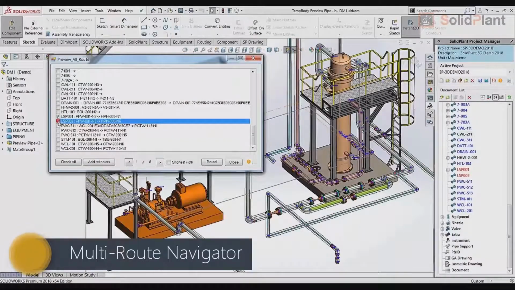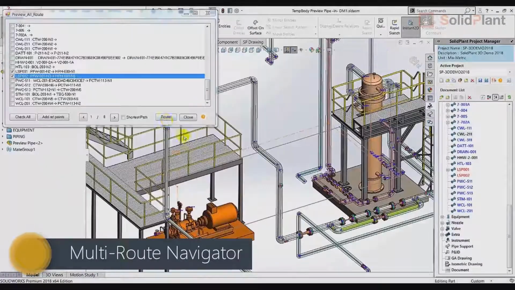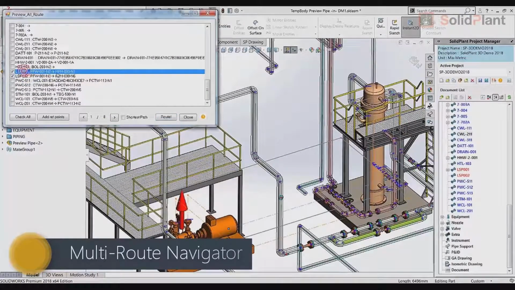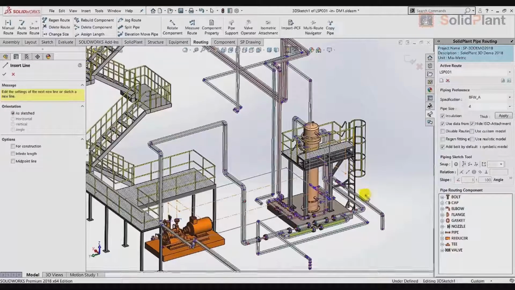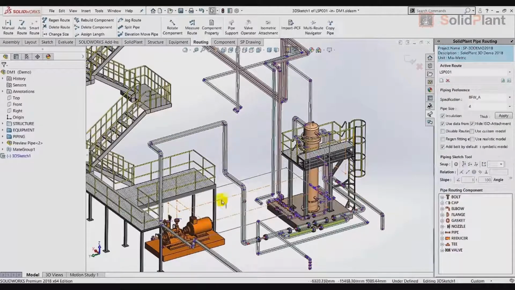Multi-Route Navigator is SOLIDPLANT's most extraordinary routing feature, allowing preview lines to be generated for as many lines as the user wishes. And all that with a single click. The preview lines can be converted into 3D models which contain all the relevant data.